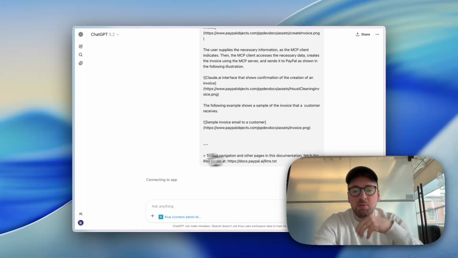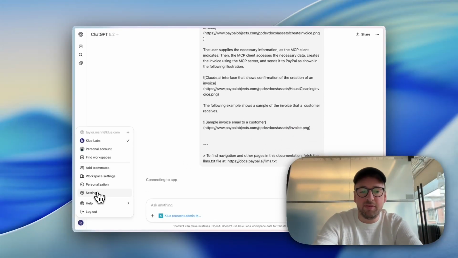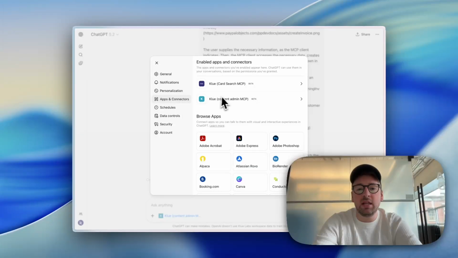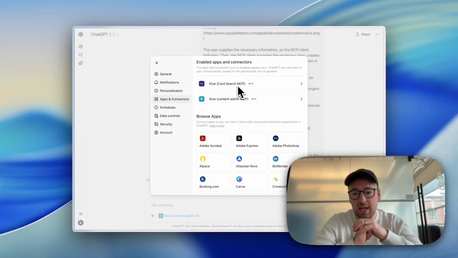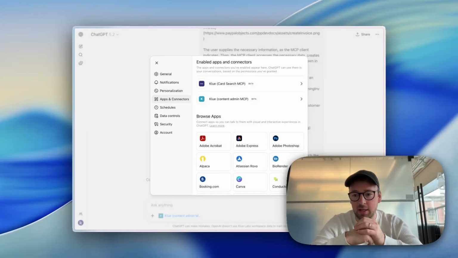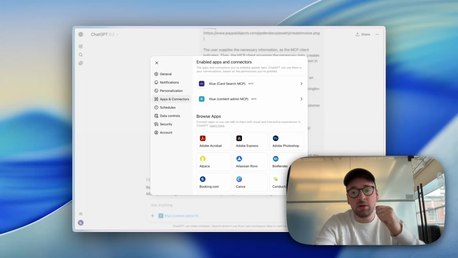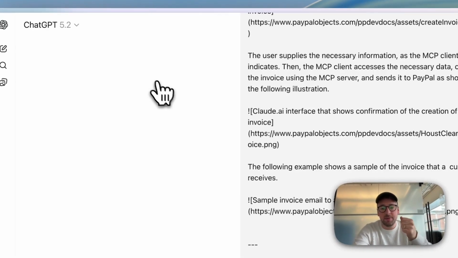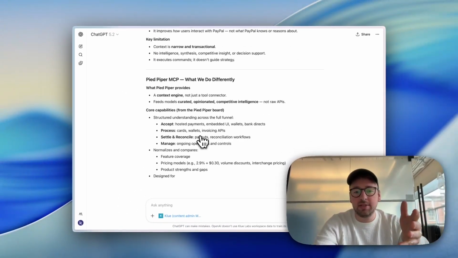This is using a pre-configured connector, which we have a separate video on how you set up. And these are items that, the Klue card search MCP is a tool that can answer competitive intel or competitive enablement questions for any user using the most basic scopes in Klue. And it's available to sellers, admins, curators, etc. The content admin MCP is only available to admins and curators and is what we're going to be using today. And that includes the ability to create and update cards. So in this case, it's created this.